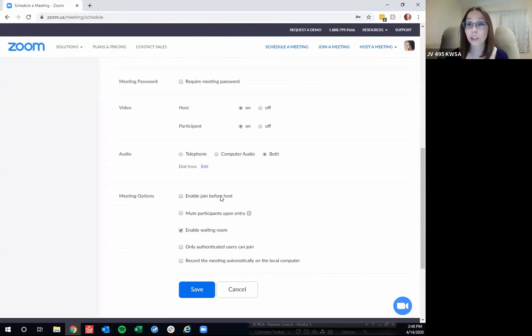I also recommend clicking Enable Join Before Host. This allows your clients to join before you if for some reason you're running late, or if they want to jump on earlier than you.